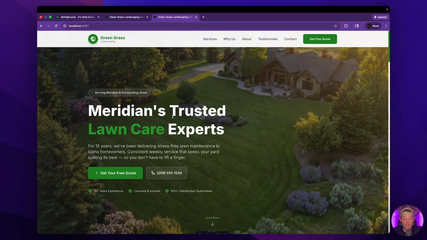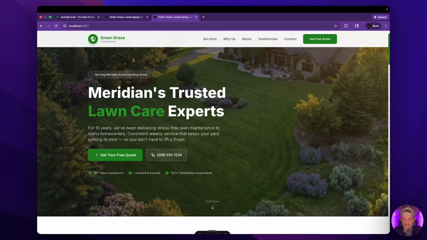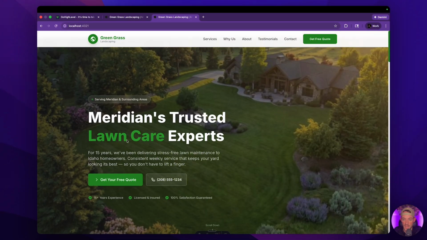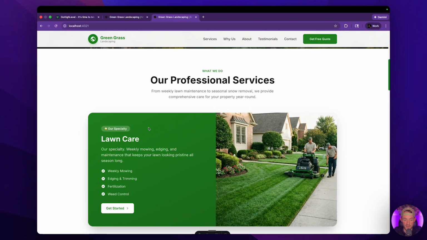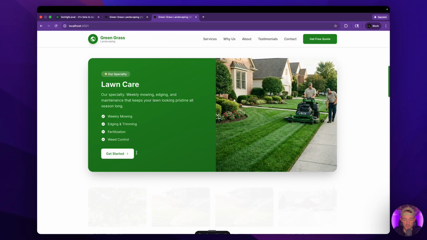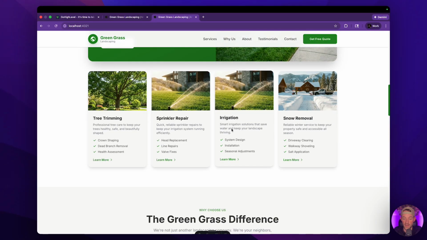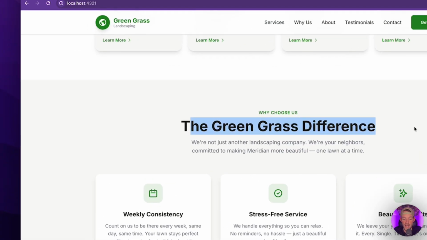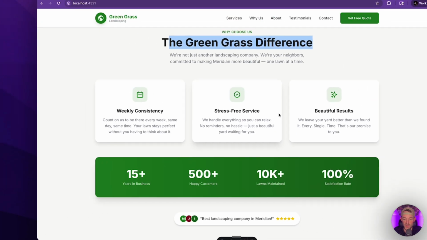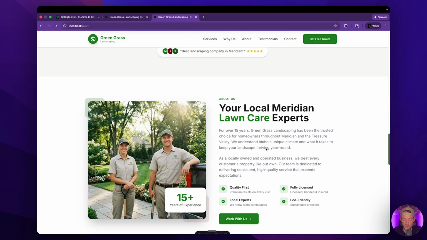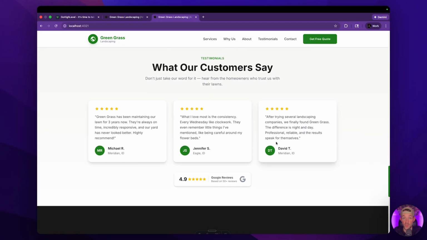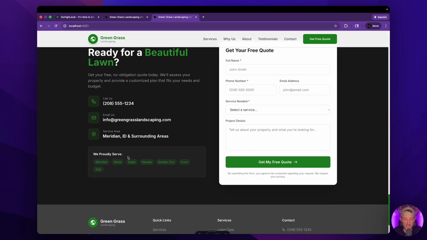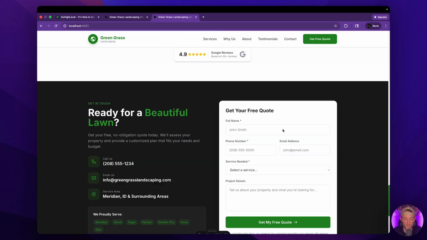And this is what the website looks like. You can see here's the green grass landscaping. It has the beautiful thing in the background. Got this really pretty glassmorphism button here. We scroll down a little bit, got that really good animation for lawn care, tree trimming, sprinkler repair, irrigation, and snow removal. The green grass difference, that's awesome. So weekly consistency, stress-free. Here's some little reviews here. Here's a little bit of an about us section. What our customers say, so it's actually throwing in reviews, which is awesome. And then here is that contact form that people can fill out. So this honestly looks beautiful.